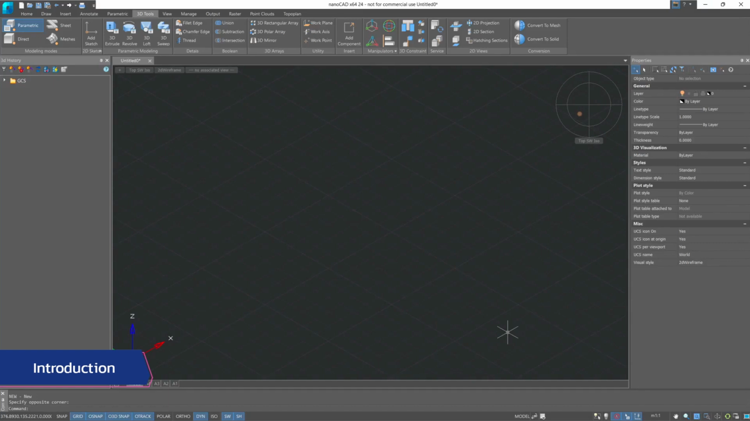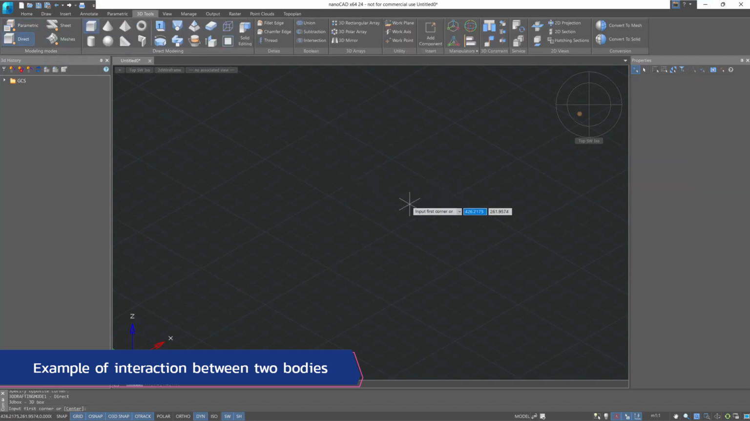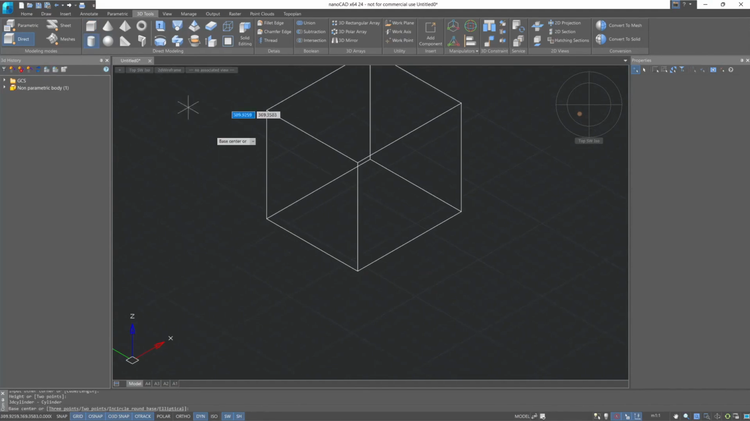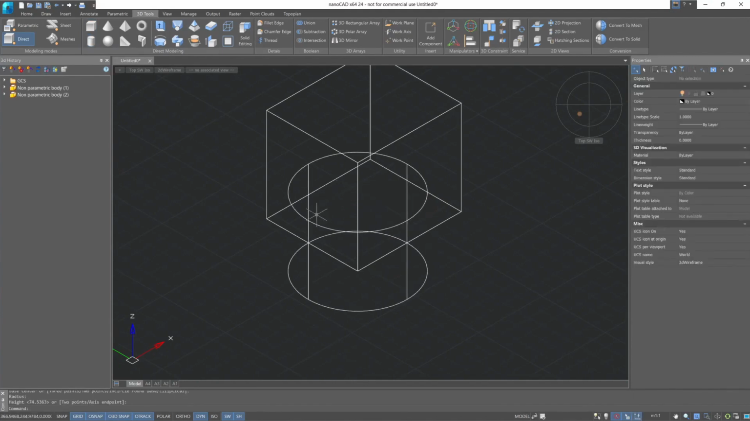In the second part of the lesson, we will use Boolean operations and deal with user coordinate systems, abbreviated as UCS. Boolean, or as they are also called, logical operations are used for union, subtraction, or creating an intersection of 3D objects. Let's create several 3D objects, for example, box and cylinder.